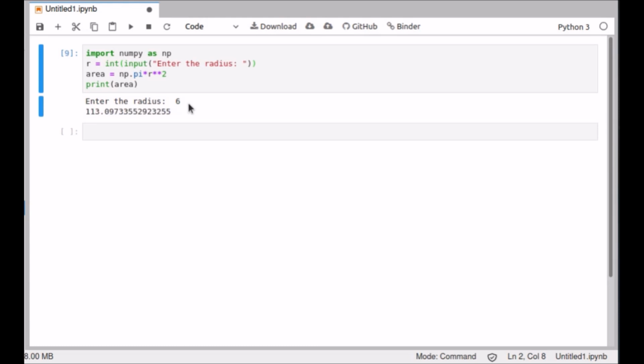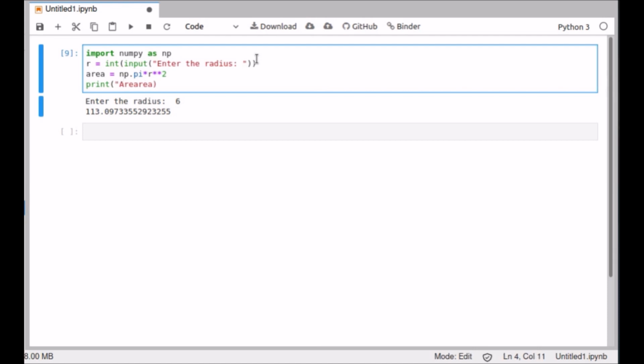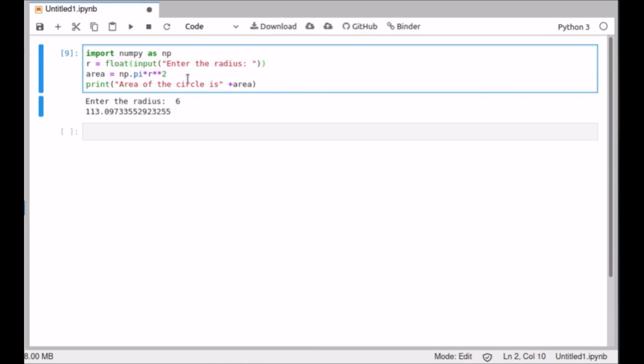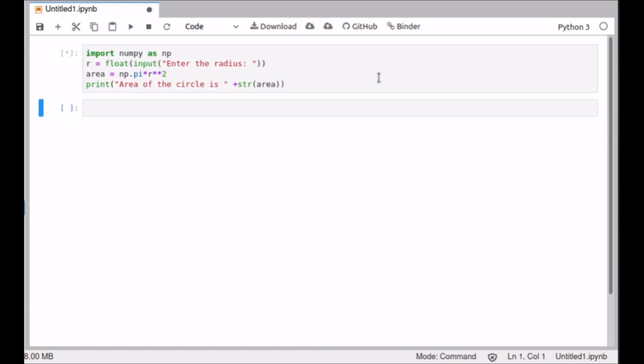Now instead of just printing the output value, I need to print along with a statement like area of circle is, then the output. I will add the string in double quotes with the message "the area of circle is", and then I will add the value of output area. As the characters I entered are in string data type and the output area is in float data type, they cannot be added to each other. So I will convert the area into string data type by using the syntax str.